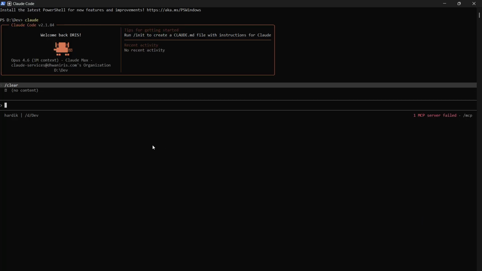How to disable any plugin in Claude Code CLI. So hey guys, welcome to this tutorial. In this tutorial, I'll guide you through the exact steps on how you can disable any particular plugin in Claude Code CLI. So in order to disable any plugin, all you will need to do is simply follow these easy steps.